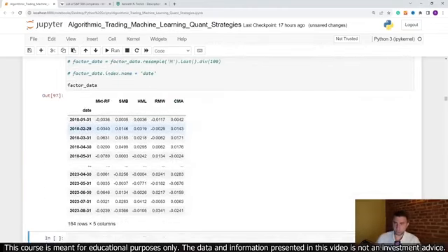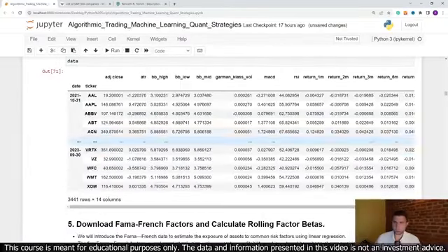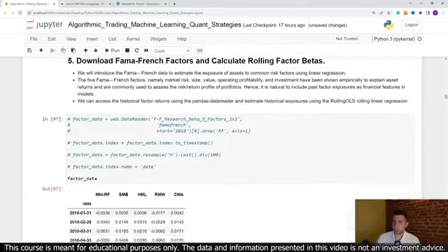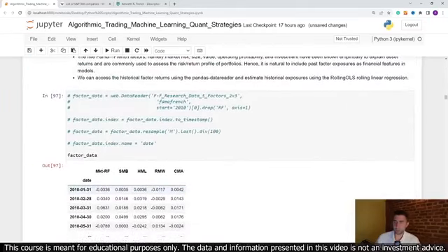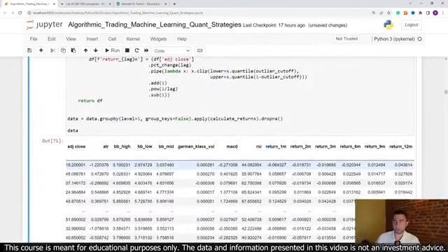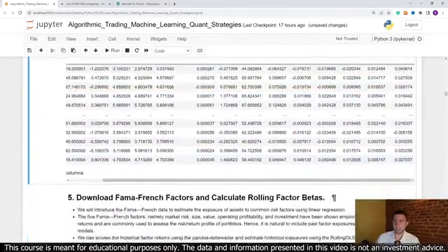Next we want to fix the name of the index to be just date, and the next step would be to join with the 1 month return. Why would we want to do that? Because at the beginning of each month we have the factors, and then we have the return of each stock at the end of the same month.